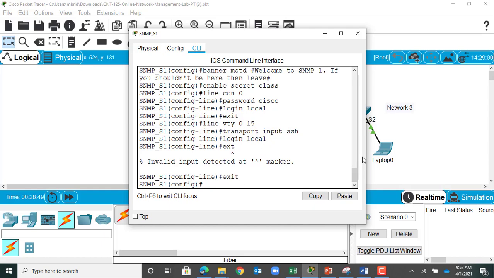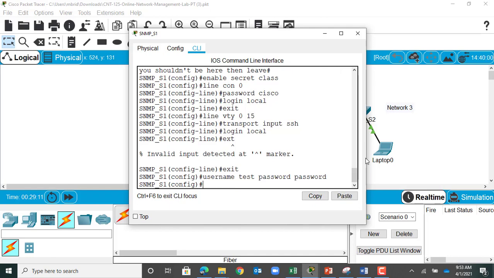Okay, so next thing I need to do is set up that local database, where we keep telling the console and the VTYs, hey, when people log in, you want them to use the local database. Well, we better set that local database up. So username test, and the password will be password. In order to do SSH, you have to have a domain name. So we'll say ip domain-name cnt.org.